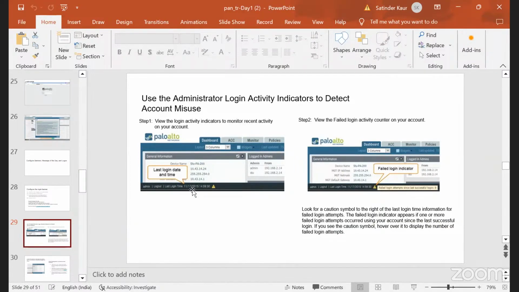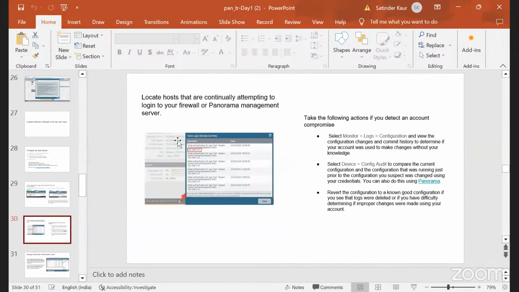So this is the last login time. You can have failed login indicators. This is how many times anyone has failed here. And if you go further and click on this exclamation mark, it will give you all those failed login attempts by anyone.